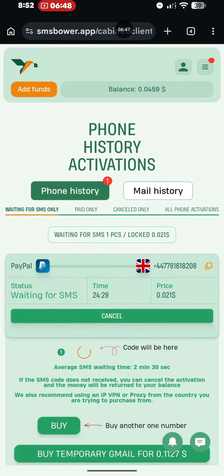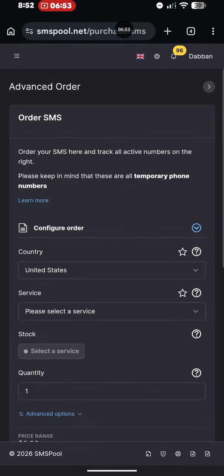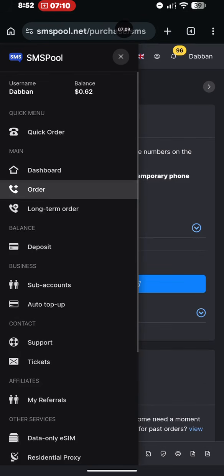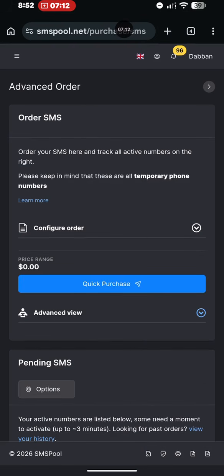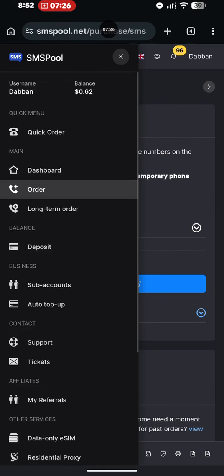Now the second site I will be introducing to you guys is smspool.net. Note, these sites I'm mentioning have their own apps, so you can download them from your Play Store or App Store. On SMS pool, you need to sign up. I'm also going to leave the link to this one in the description of this video. Once you sign up, you head over to this particular place I'm pointing, click on it, and it's going to pop up these options.